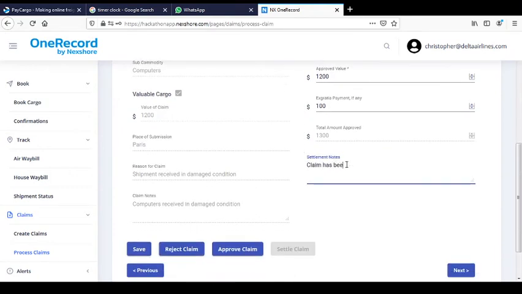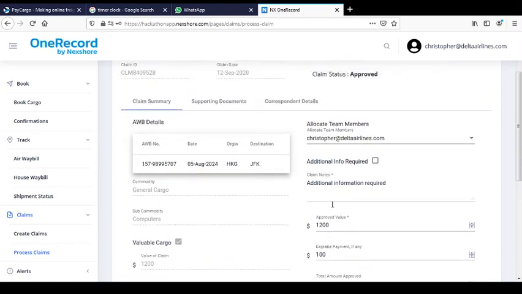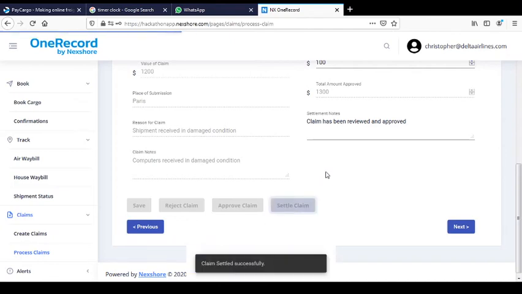Claim has been reviewed and approved. That is what I am going to enter. Then they click on approve claim. When we click on approve claim, the important thing that happens is the payment check, whether in this example the airline has sufficient credit limit in Pay Cargo, using the pre-authorization check. If the check succeeds, the transaction gets created in the Pay Cargo system and the claim status will automatically become approved. Now the airline can do a settle claim process. If you see, other options will get disabled automatically. When they click on settle claim, the claim gets settled, and the amount gets transferred from the airline.